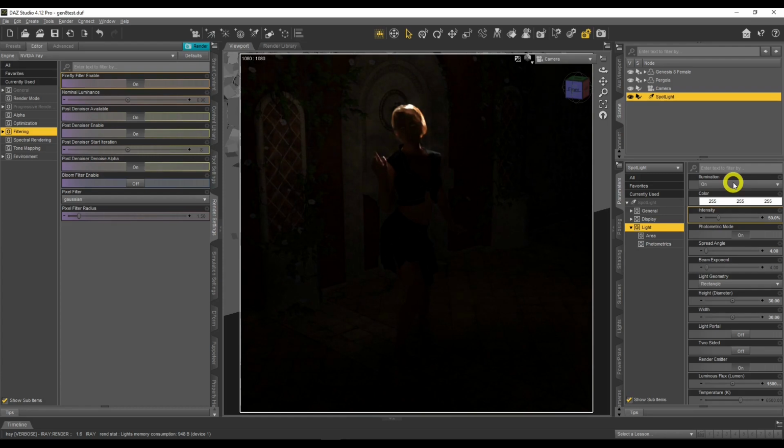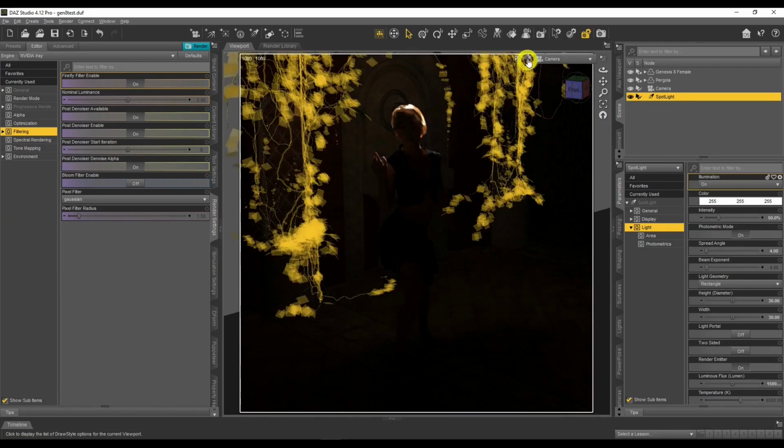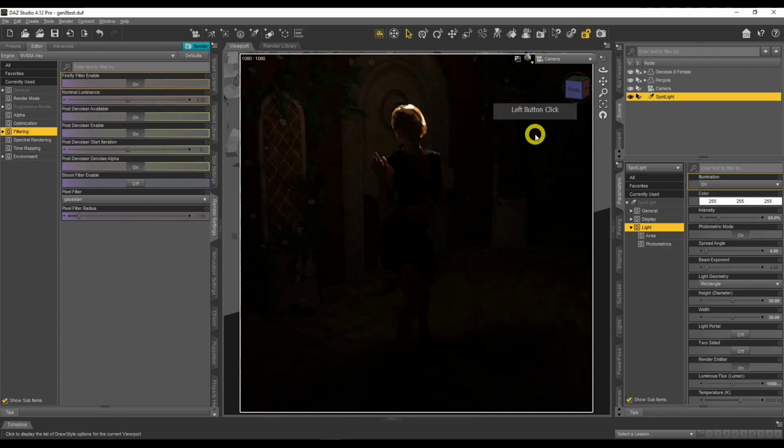Yeah, that looks okay for now. So I'm going to leave that for now. I'm happy with that. So I've got my backlight on the hair, which looks really cool. So that's done. Happy with that. So what else can I do?